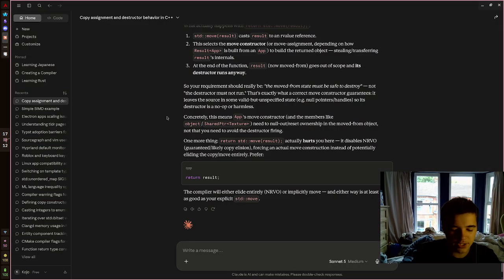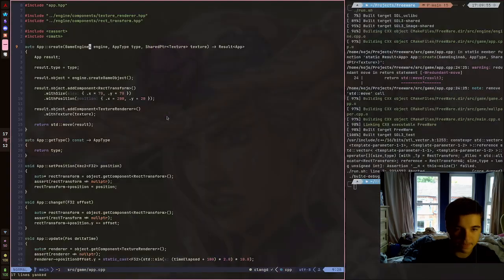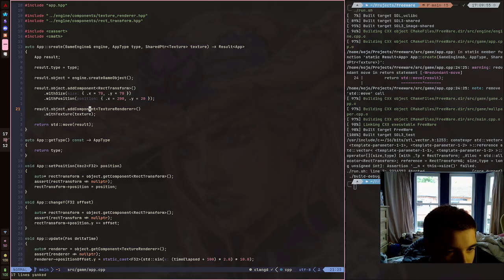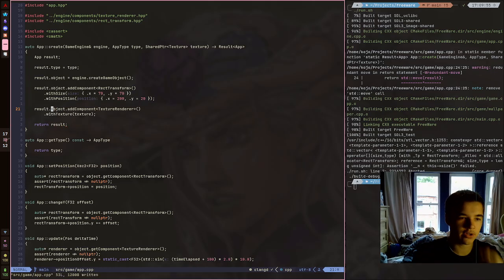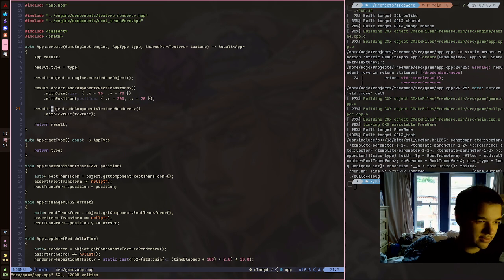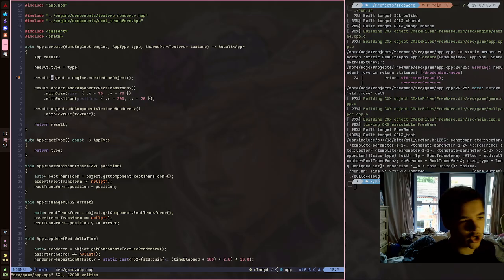Because if you look at how it's implemented, you have engine.create object, right? Create game object. This will generate a new handle, and then we add these components. But then when we return here, and I'll remove that, when we return here, we're actually removing the components because they belong to this object. When I move, the objects can be inherited, like the handle can be inherited.